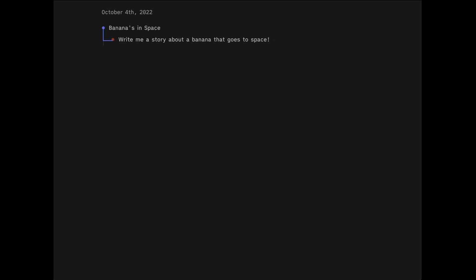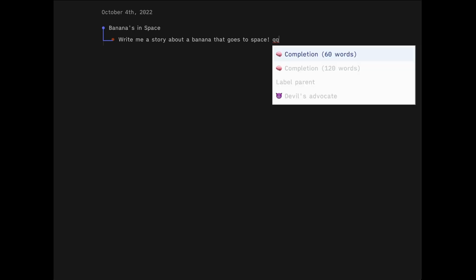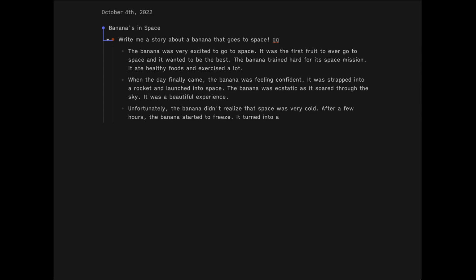Now, here is where the magic happens. I'm going to do one thing. I'm going to type QQ, and it's going to bring up this little menu, and I'm going to choose completion, 120 words, and that's going to help us get the story started. Awesome. So now we have a base for our story about a banana going to space.